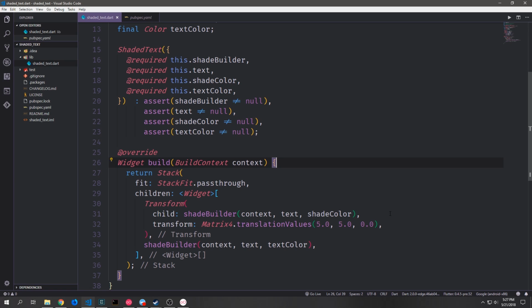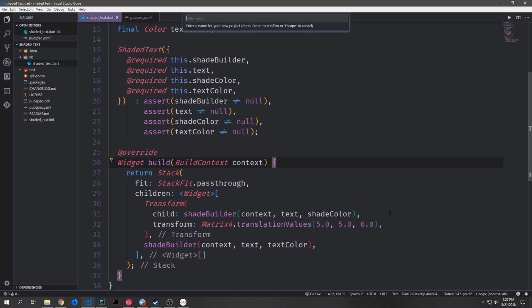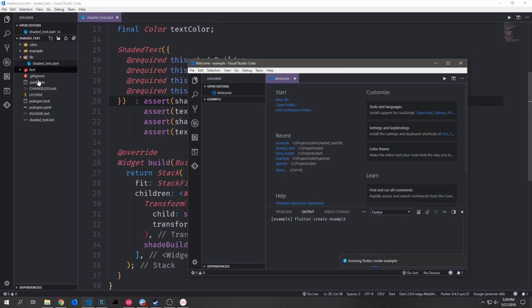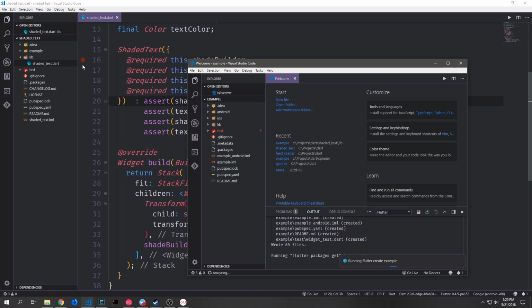Now let's build an example project which will allow us to use this widget inside of it. In Visual Studio Code, if I hit Ctrl Shift and P, it will bring up this little menu, and if you type in Flutter new project, you can click it, and then you can type in the name of a project. In this case, I'm just going to call it example. For the new project that we're creating, I want to put this example folder right inside of our shaded text folder so that we can easily have access to this library that we just created.